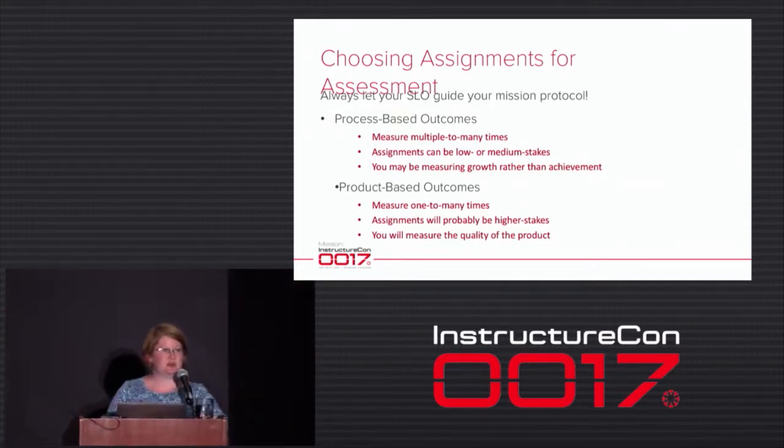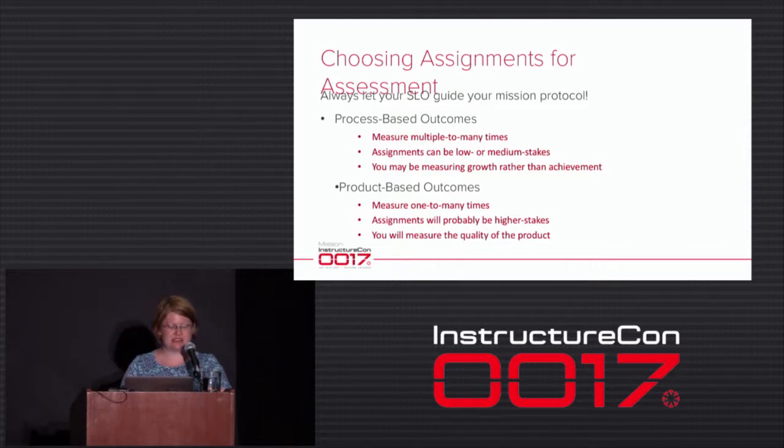And again, you may be measuring growth rather than achievement if your outcome is process-based. If it's product-based, this really is going to be measured one or maybe a few or maybe many times, but it's going to be looking at something that the students create, and it is going to be based on how well they did at creating that product.